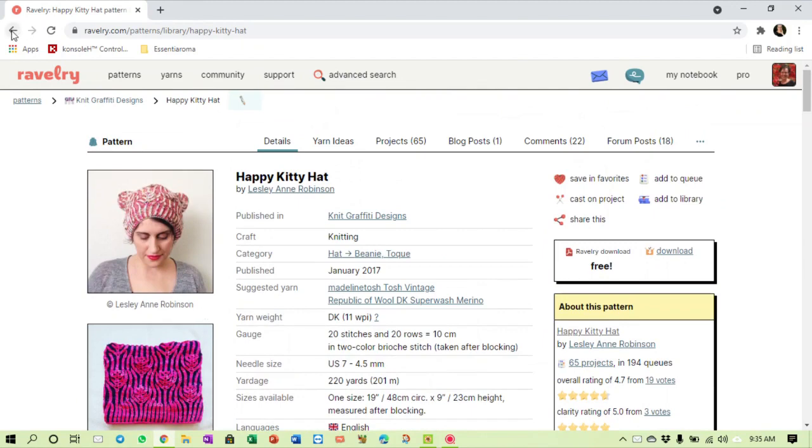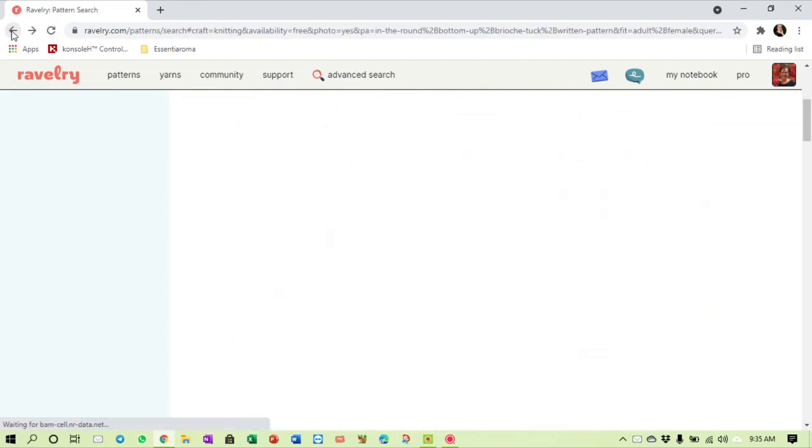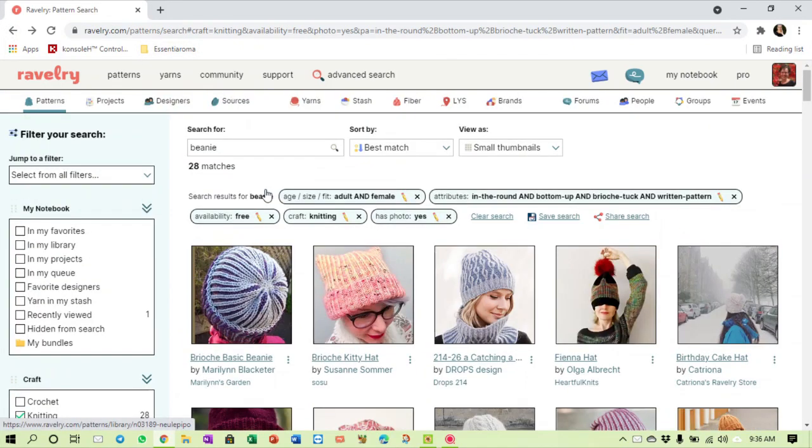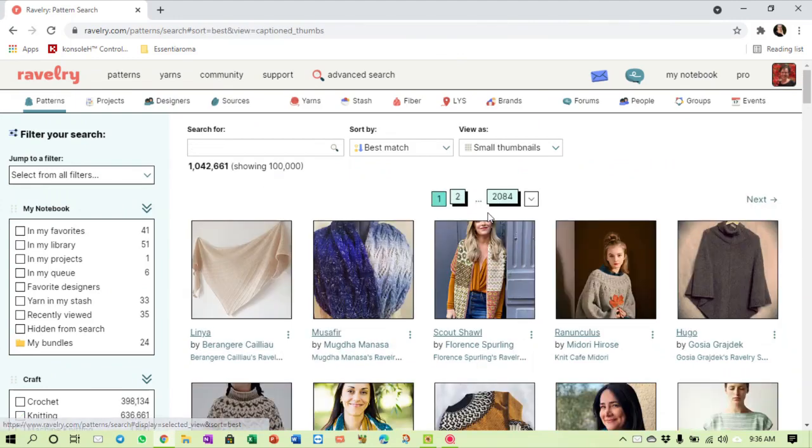Okay, so let me go back a page and let's clear all the filters and we start again. So to clear the filters, we can just say clear the search and all the filters will be gone and we are back where we started. Okay, so now let's say you want to make something for yourself, what shall we do?